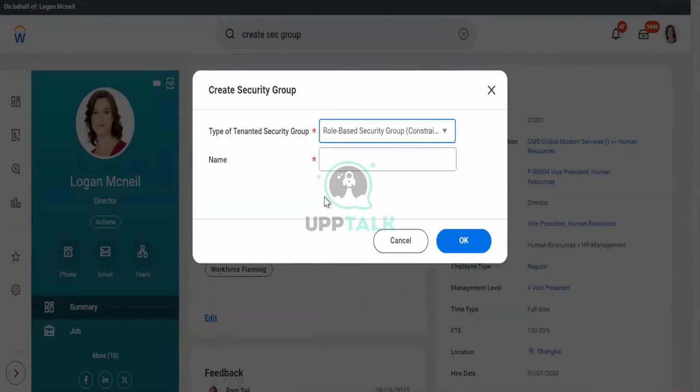It will be the constraint one and give the same generally. It will be the same, actually, whatever the role name that you have given your role based security group also will be with the same name. That's the standard that you need to follow.